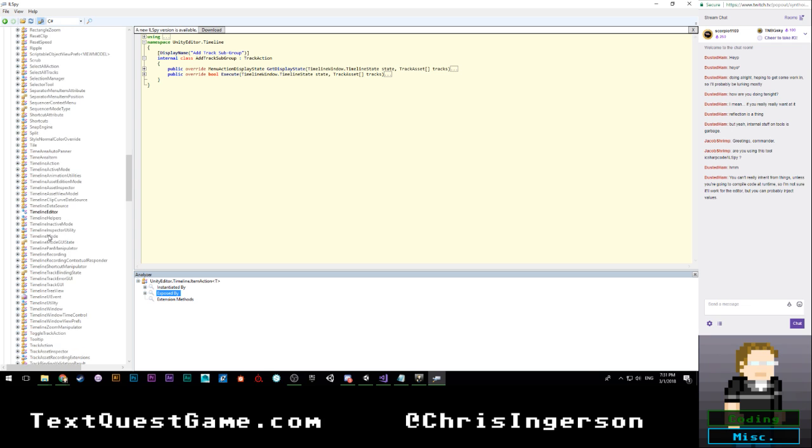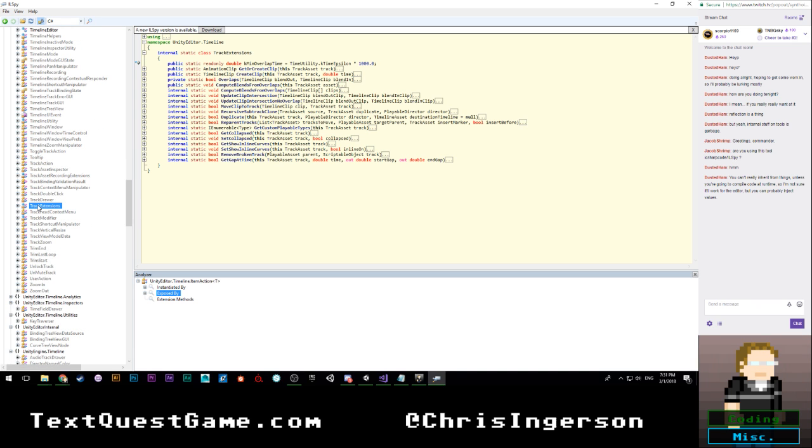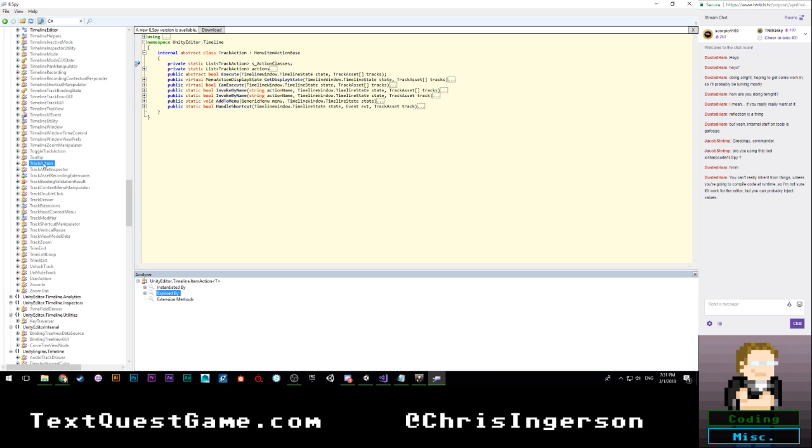Track action. Who wants to bet that it's internal and we can't do anything? I'm actually curious about this. Oh, if it's internal, it doesn't matter. Okay, track action. Of course, it's friggin' internal.